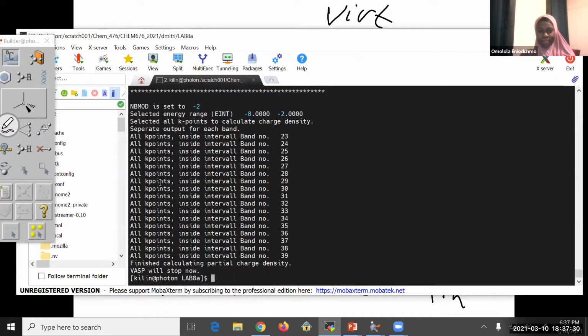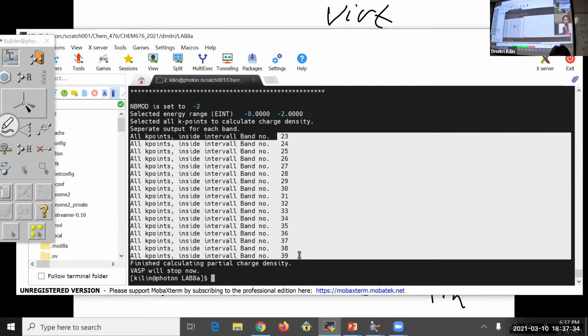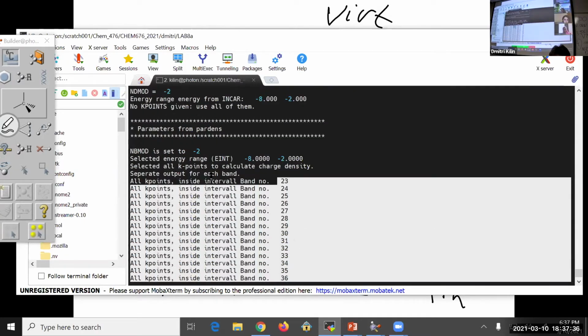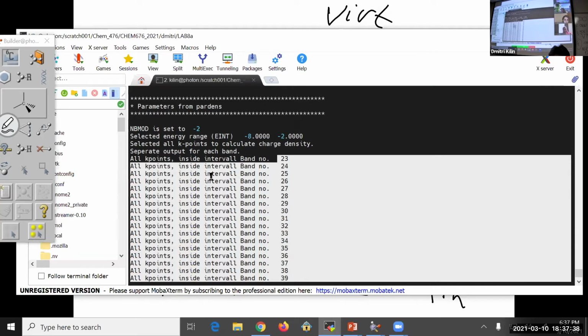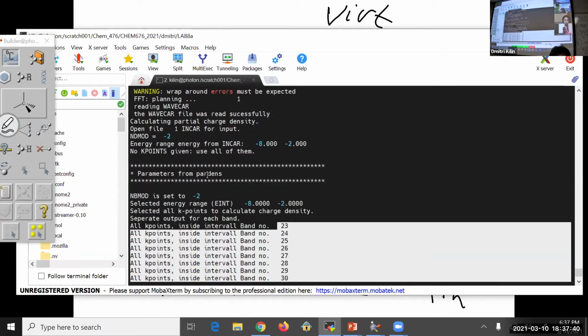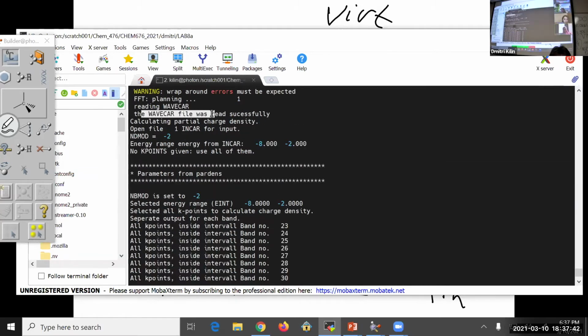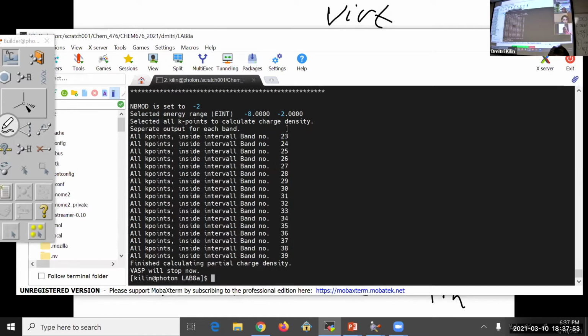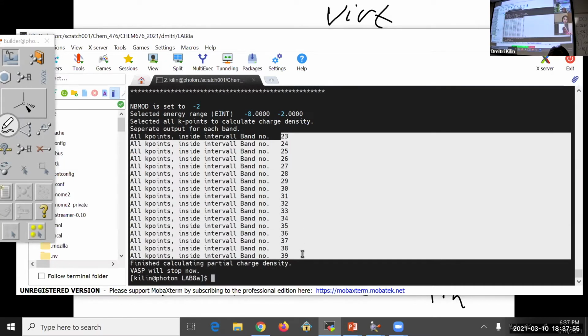And while we were speaking, it has already created them. It tells us here that the WAVECAR file was read successfully. Then it tells the energy range, from -8 to -2, and then it creates files for orbitals of these numbers.